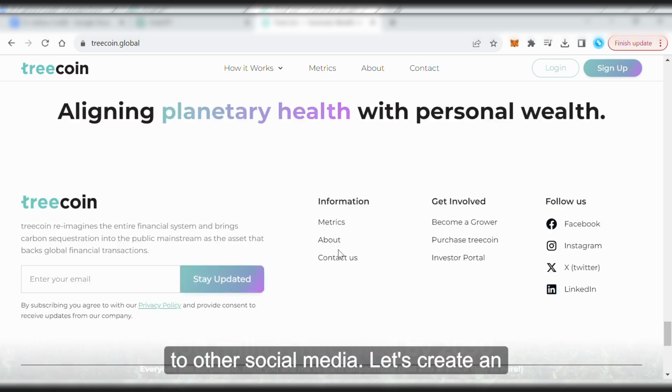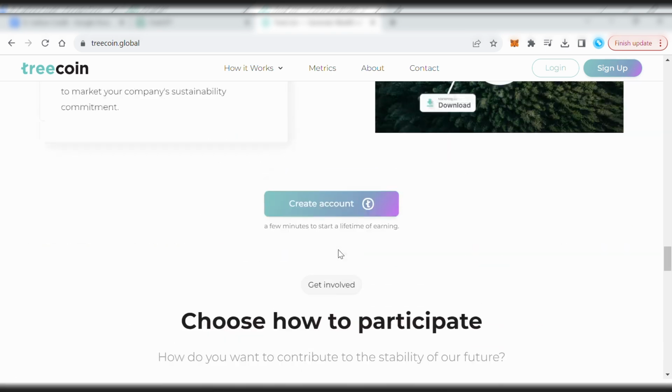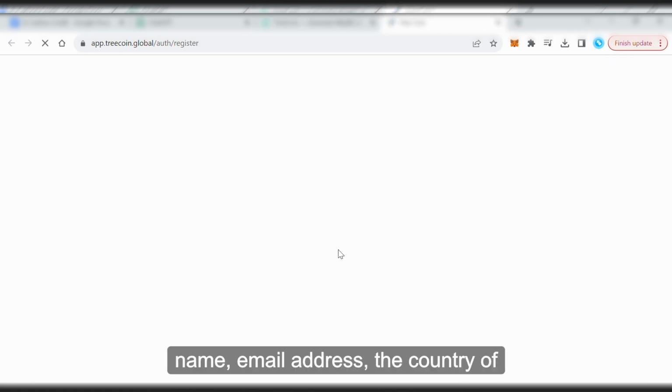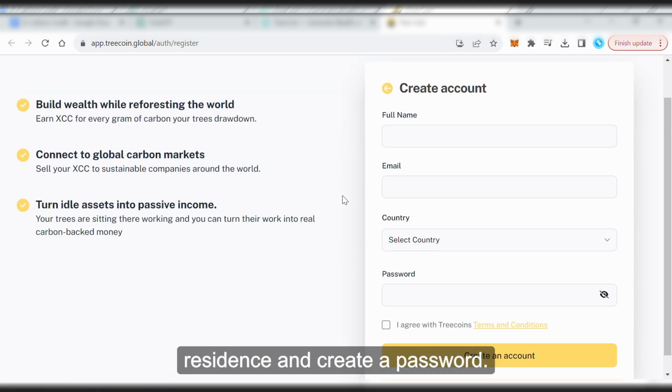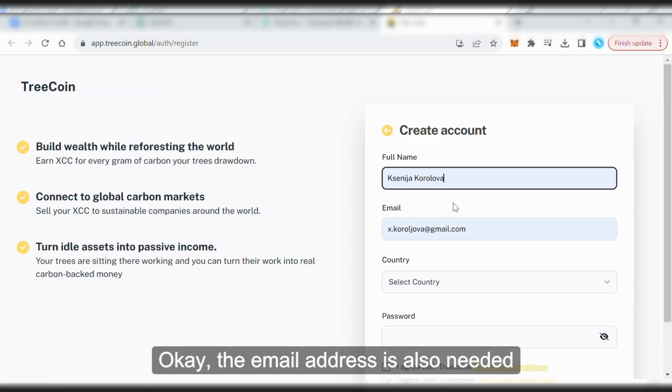It is explaining how to participate, how to stay updated with the project, and also provides different links to other social media. Let's create an account. To create an account, we will need to provide the name, email address, the country of residence, and create a password.